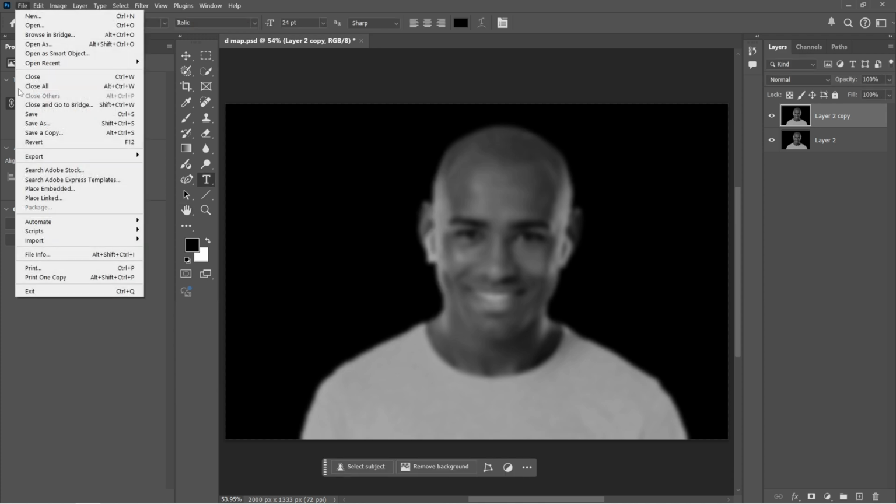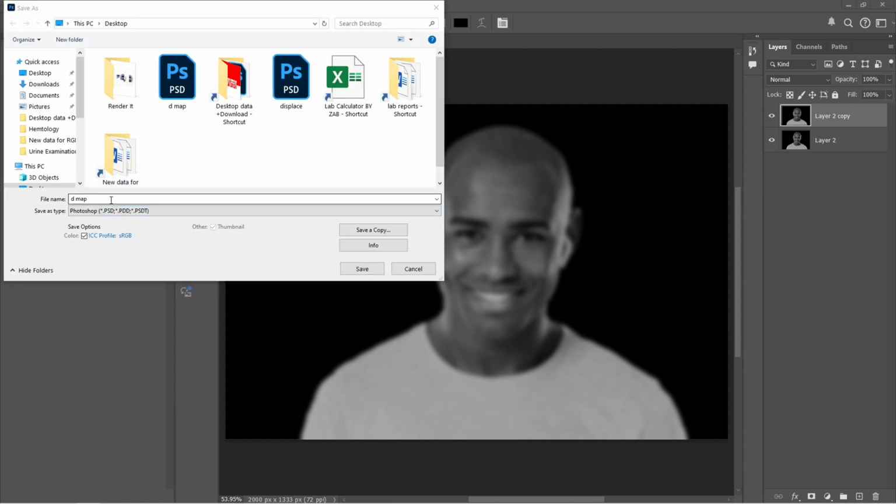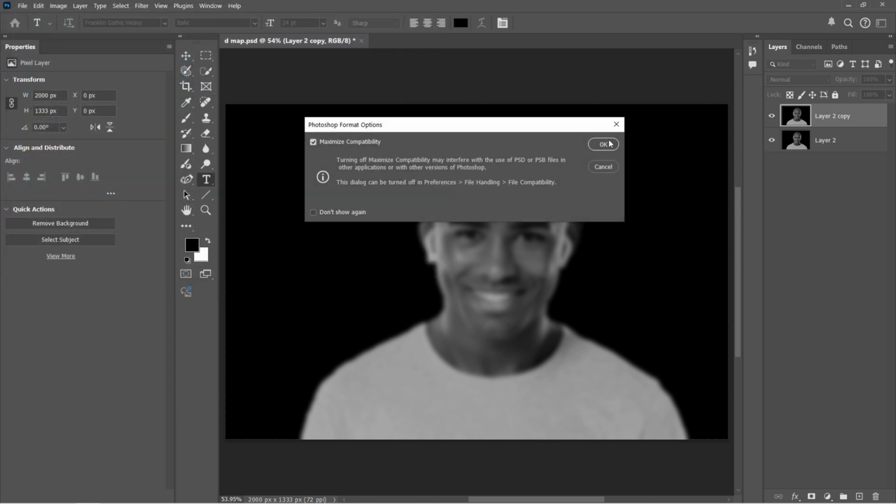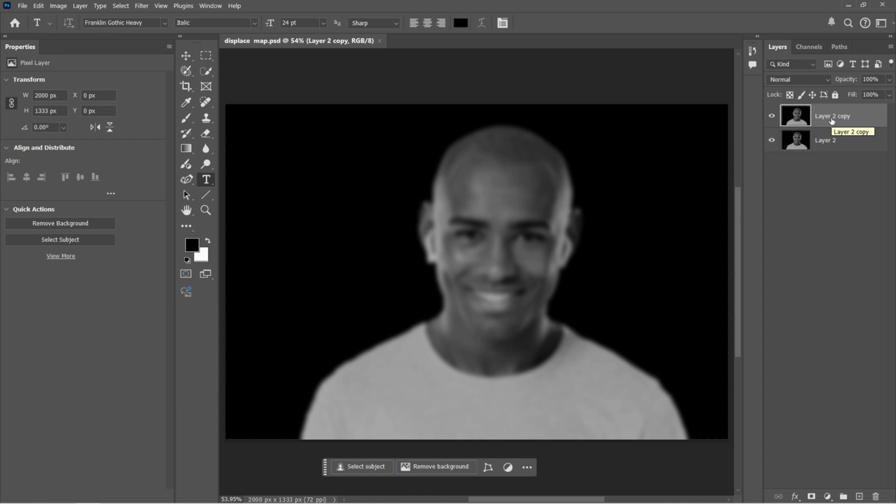Now simply go to File, Save, and you can choose any name. So I am making here displacement map and save and hit OK. Now this layer we don't need anymore, so I am deleting it.